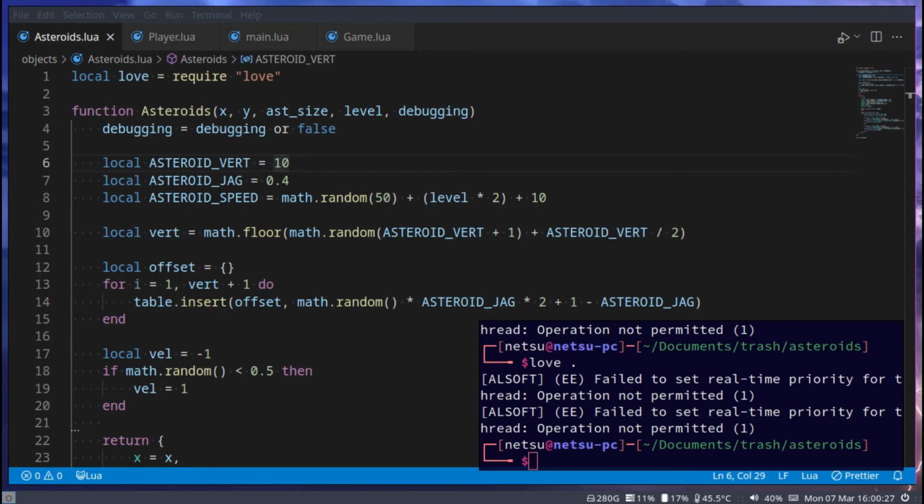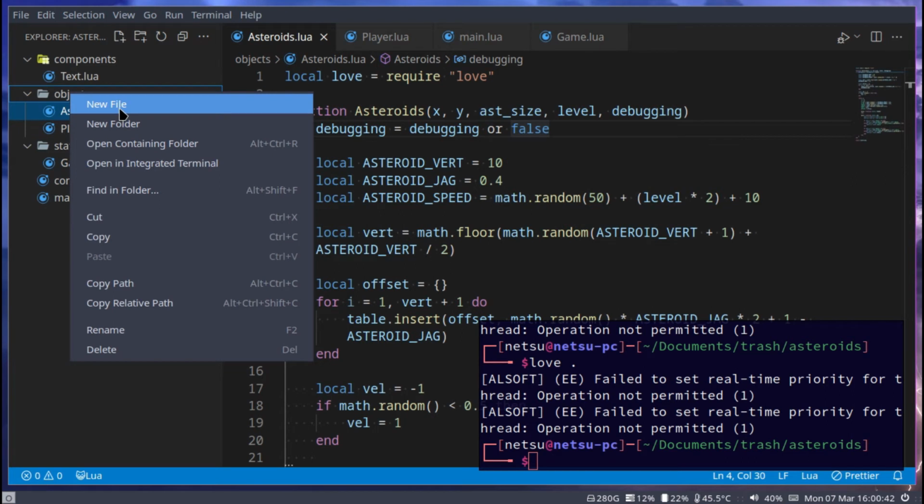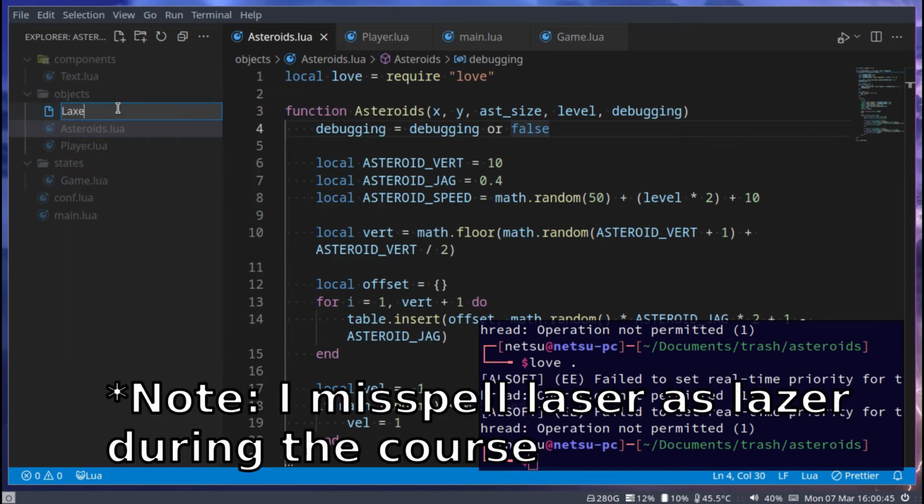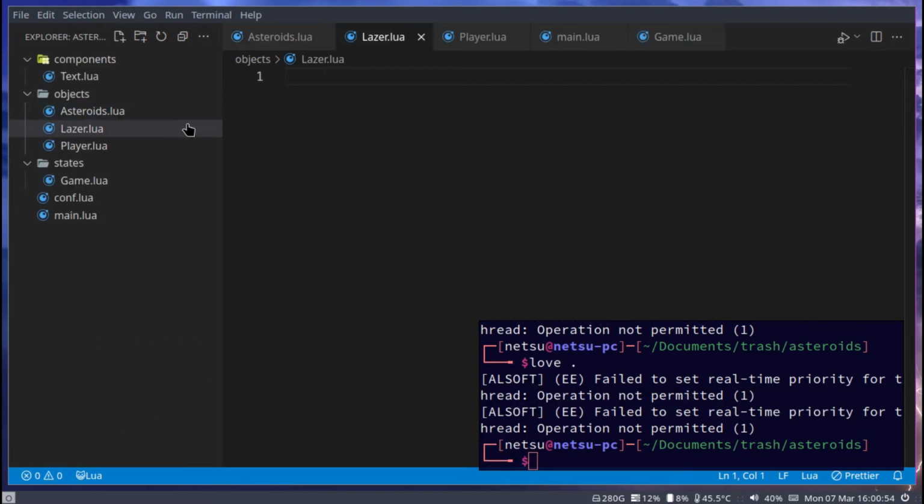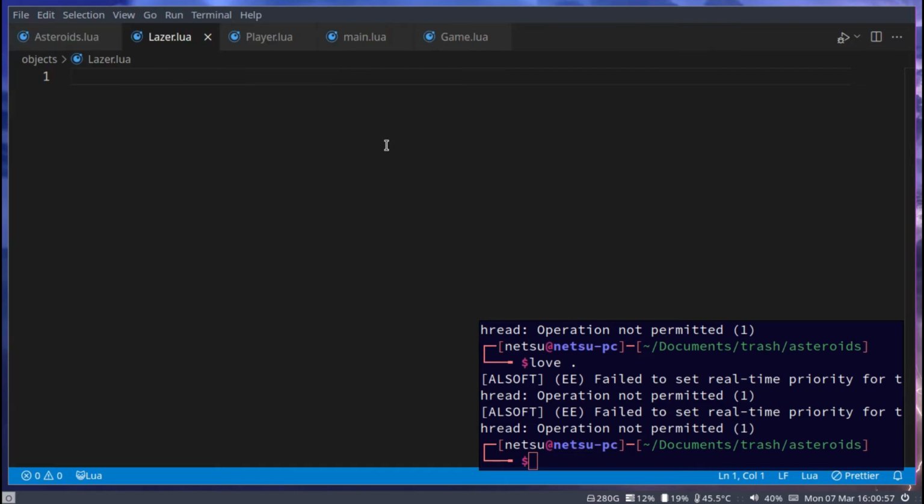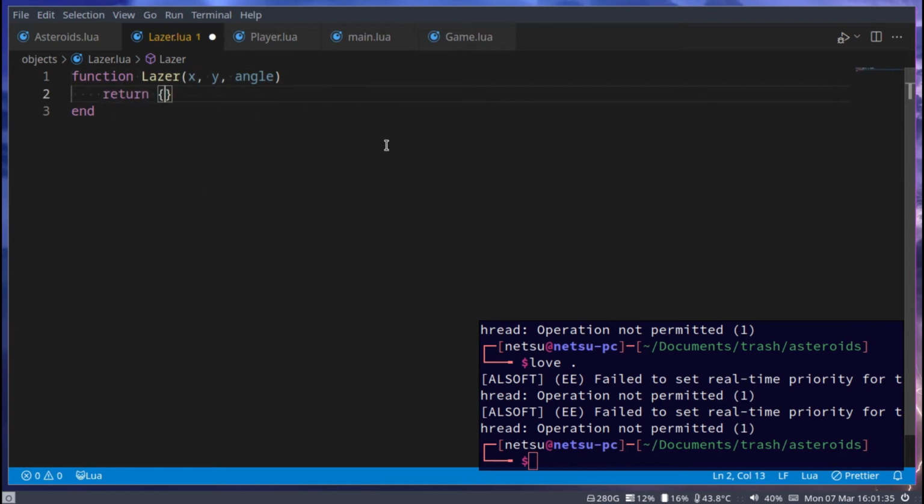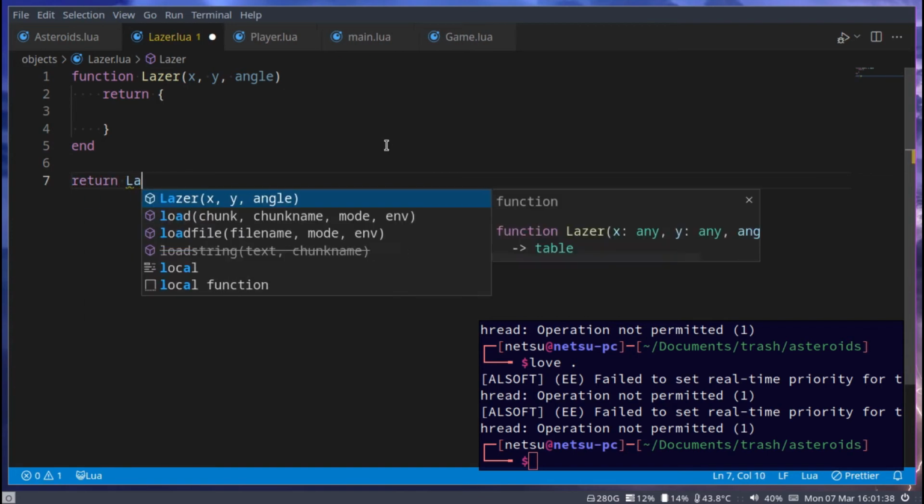Alright, it's that simple. Let's first create a new object, and we can call it laser.lua, because this is an object, because it's the laser, it's a bullet. Then right here, we could just remove that, and we could say function laser. Then we want the X position, the Y position, and then the angle it's shooting at, because the player might be at a specific angle and we want to shoot out of that angle. So if the player is looking upwards, we want to shoot upwards of that angle. Anyhow, then this will return a table, and then we can just return laser.